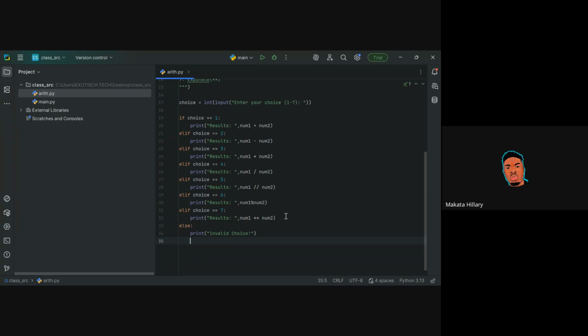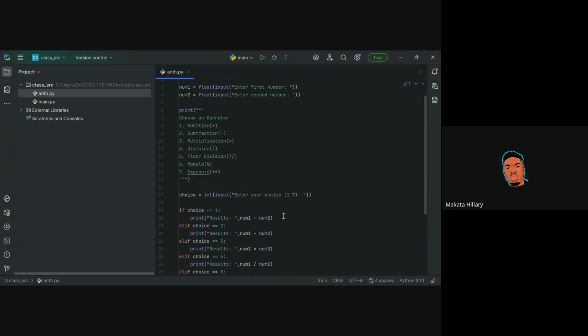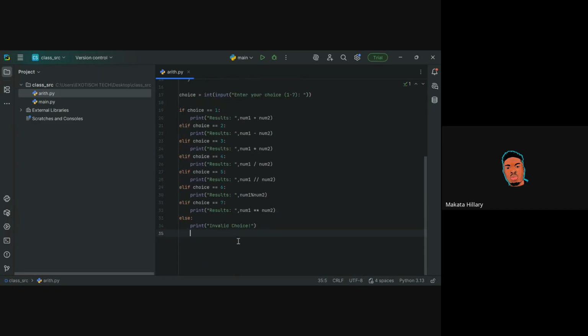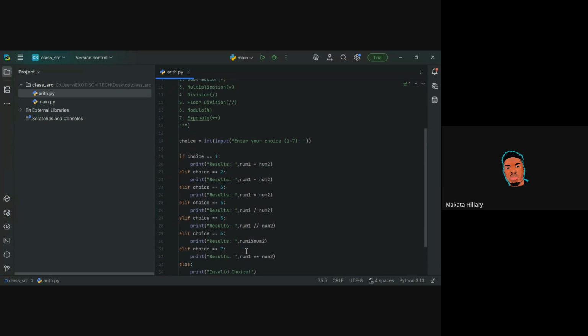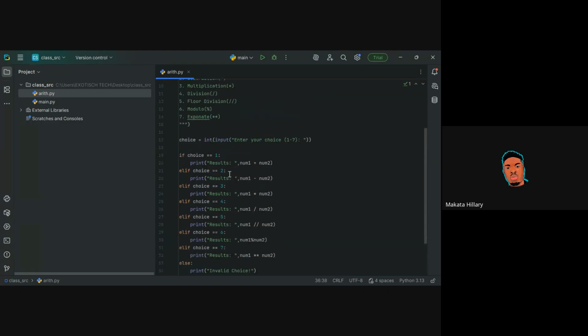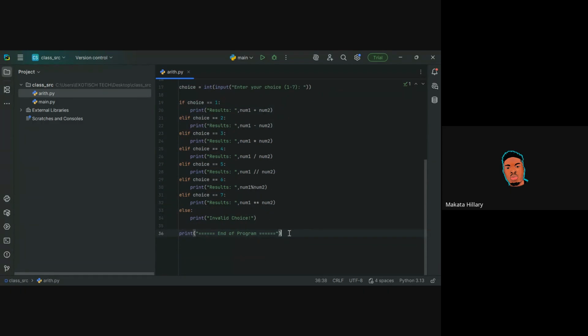So let's go ahead now and run this code so you have a grasp of what we've been doing. I think let me just add one more line of code. We just type end of program. Just after printing out the results, go ahead and print end of program. So let's do this. Let me share my screen for my terminal.